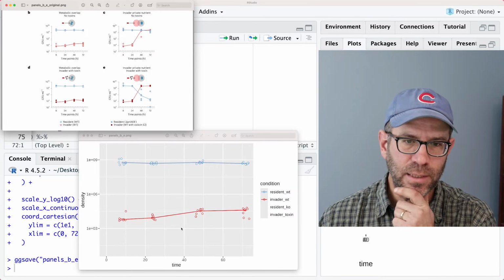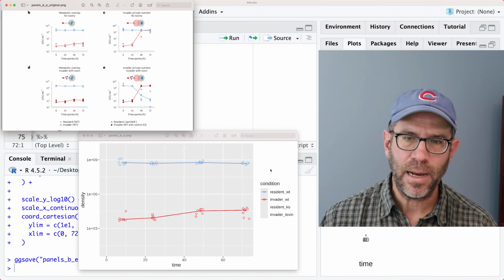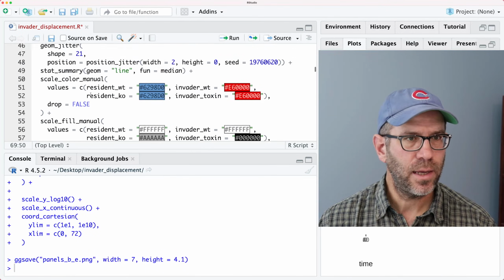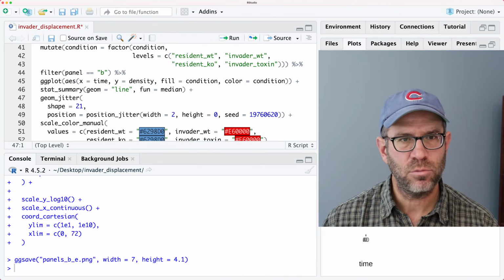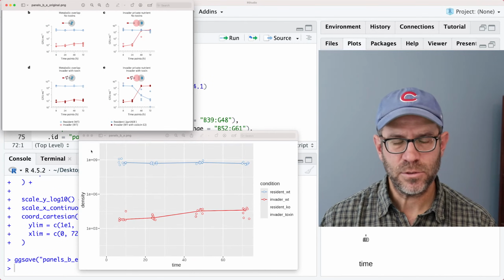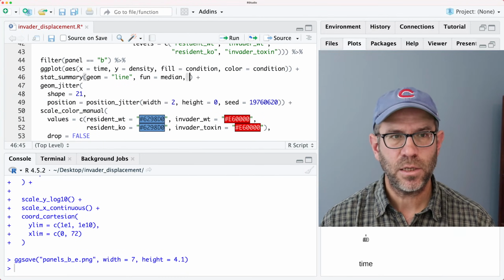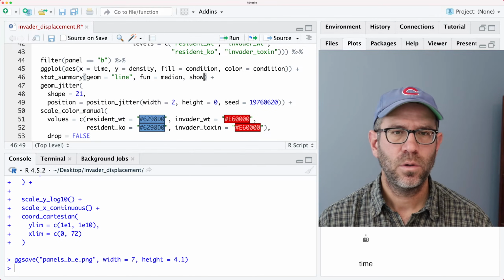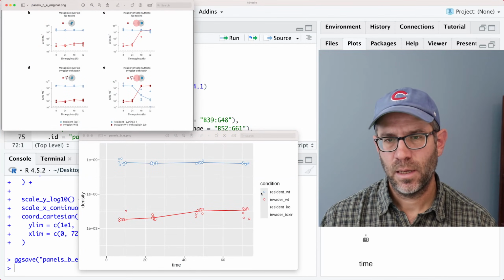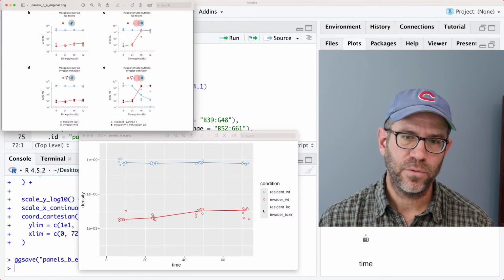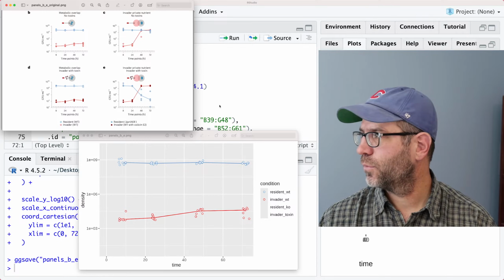So one thing that occurs to me with the line is that our line is going over the top of the points, whereas theirs went behind it. So let's go ahead and do that. We could put the stat summary before the geom jitter, right? And so now we see their line is behind the points. I'm going to go ahead and turn off the legend there. So within that stat summary, we can do show.legend equals false. And so now we can see in our legend, we no longer have the line, okay? Cool.